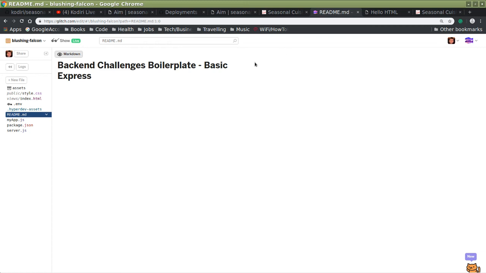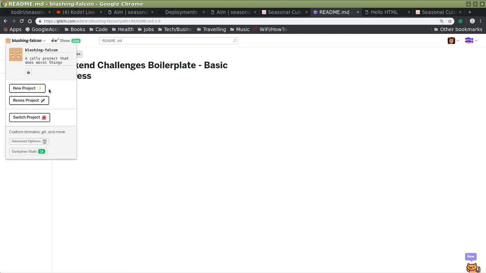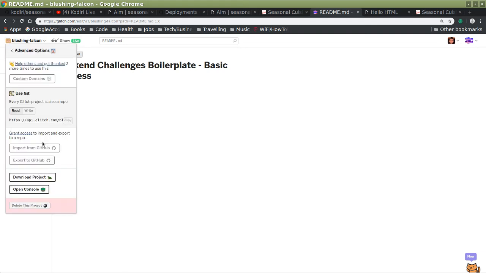So I think that's pretty nice for just making very quick changes, and there is the functionality now as well to import and export advanced options, import from GitHub, export to GitHub. So if you built something here or vice versa, then you can just switch between the two, and you can also just download the project, a nice easy link as well.